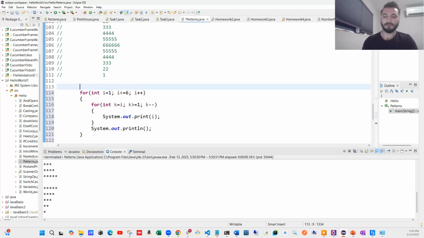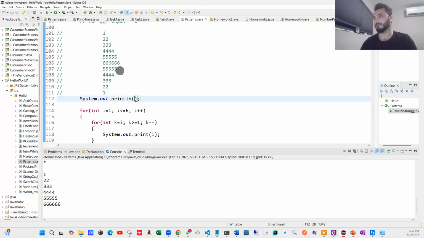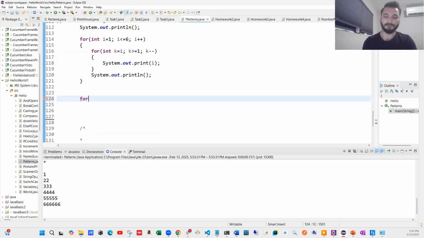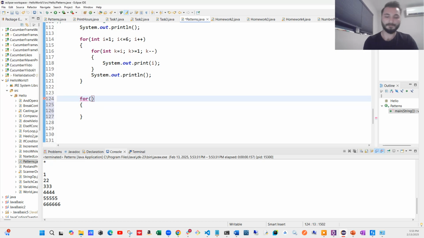So did I take care of the first pattern? Let me see if I took care of it or not. As you see, guys, yes. We got the same pattern till here, till this part, everything is okay. So we need another one, guys. Another one to print out the rest.